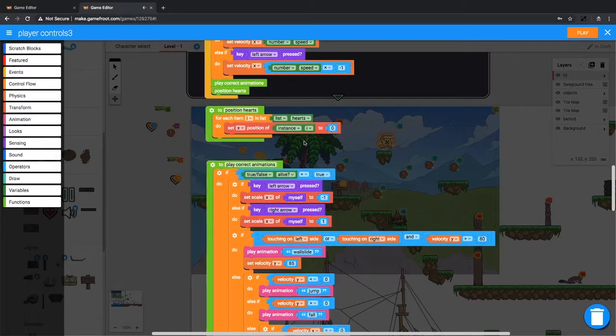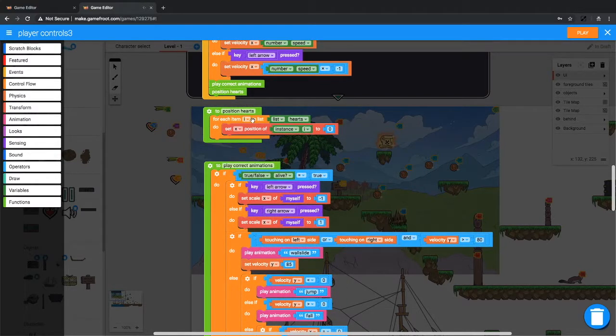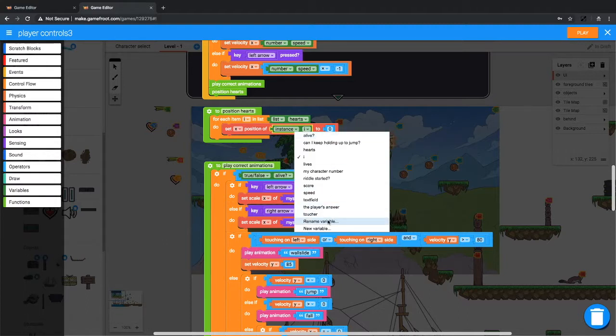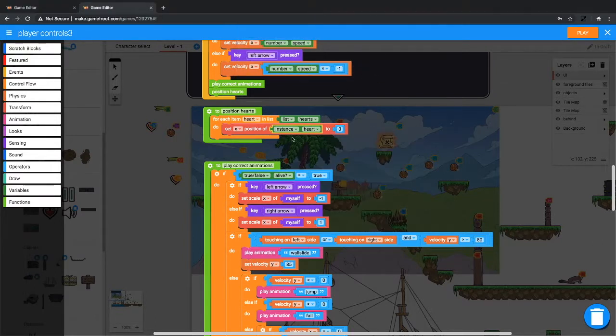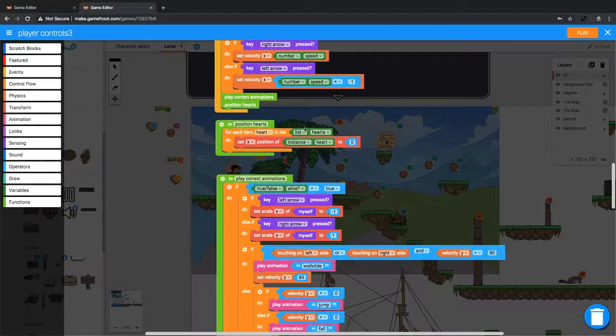Put that in there, and I is probably not a very good name for each item, so let's change I's name. Click on I and rename the variable to heart. So now it's saying for each heart in the list of hearts, set the position of that heart to 0. Well, where do we want it positioned? We want it positioned at the start of where the camera is.